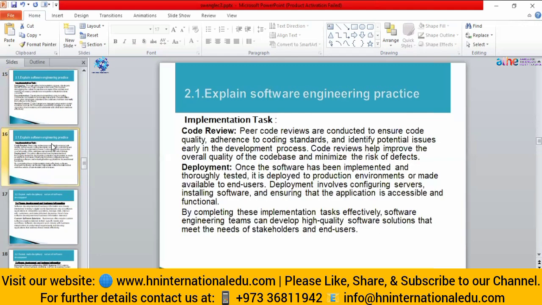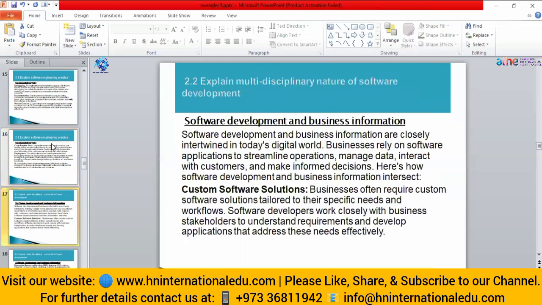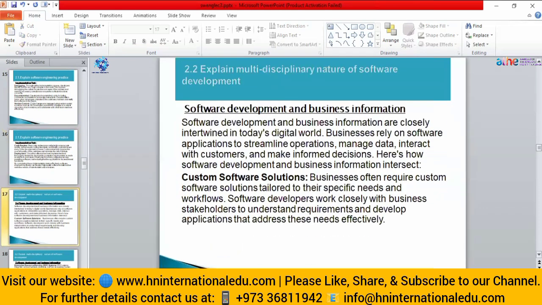What are the different points or phases that are included in software engineering practice? What things do we have to observe or take care of? What steps should we follow in the development phase? Now, the second point. Our second topic is the multidisciplinary nature of software development.